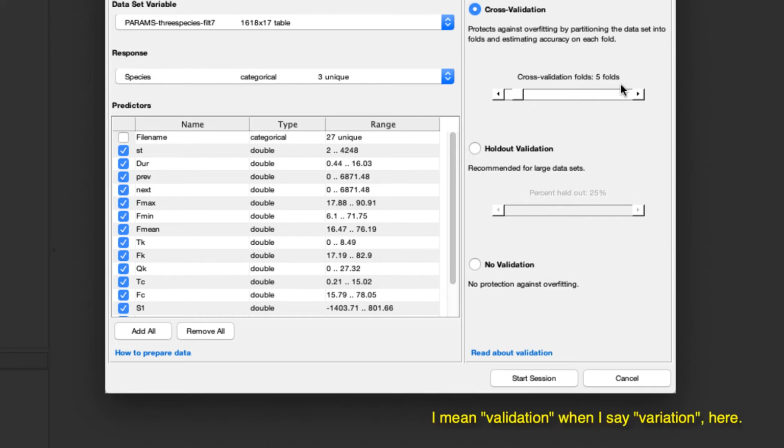So cross-validation is sometimes called n-fold validation. That's one thing you could choose. Holdout validation is when you hold out a percentage of your data for validation purposes. So you should look and try to figure out what that means too. And then no validation. We're not going to do no validation, but this is an important word here, overfitting. So you should see if you can figure out what overfitting means. For now, I'm just going to say cross-validation, 5-fold validation is good. And that takes care of these session variables. And so we can click Start.